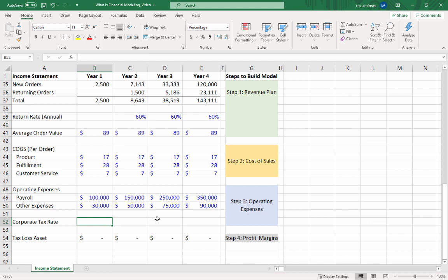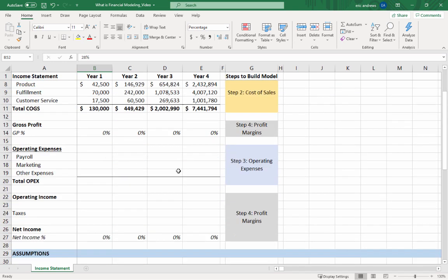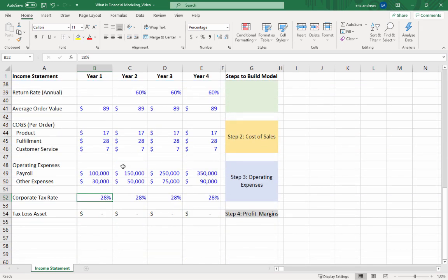Okay, and let's say that the corporate tax rate is 28%. In the US, it looks like it's going to be 28% in the next few years. So I'm just putting that in. So now let's go back. That's all we needed here for step 3, operating expenses and the tax rate.